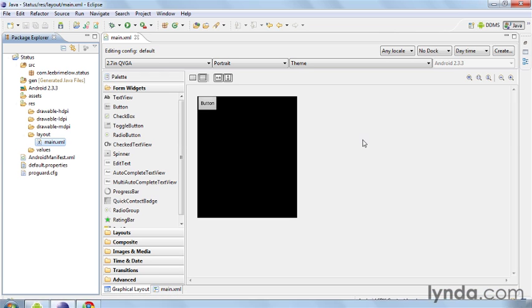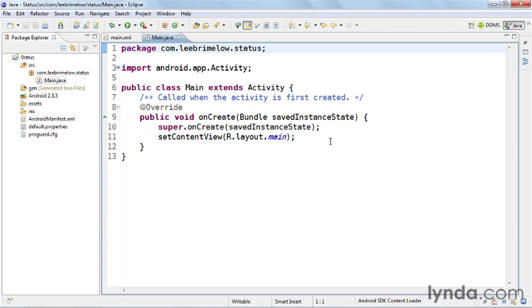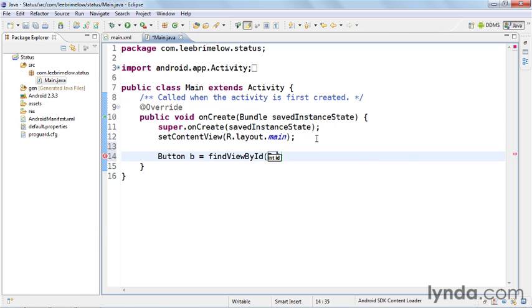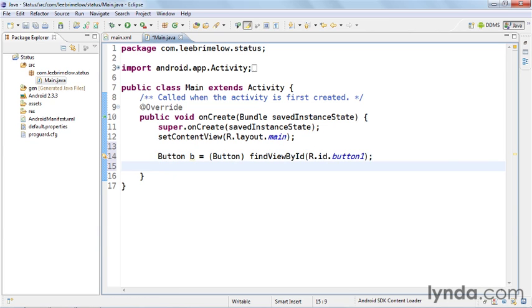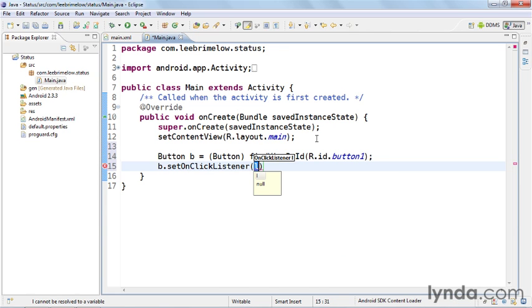So let's go into Eclipse. Now I've just created a blank project called status. And in the main XML layout file, I've just replaced the text view with a button. So now let's go into our main.java file. And once again, we're going to get a reference to our button. I'm going to call it B, findViewById, button, we'll cast it, and we'll set the on-click listener. Because basically, when the user clicks on this button, we're going to create a status bar notification.